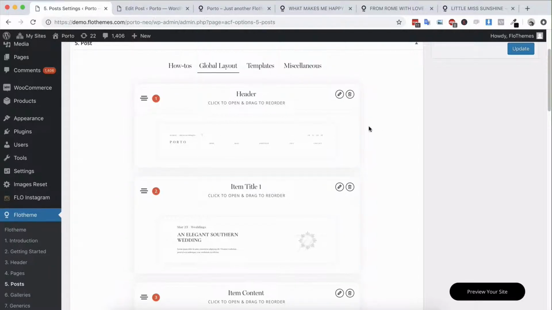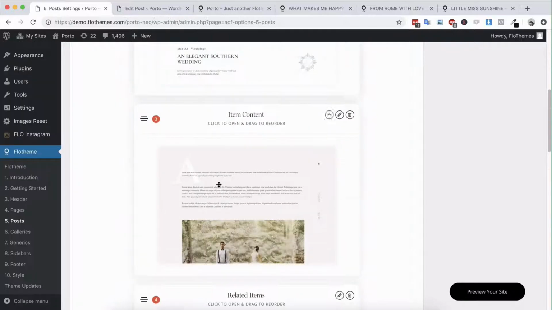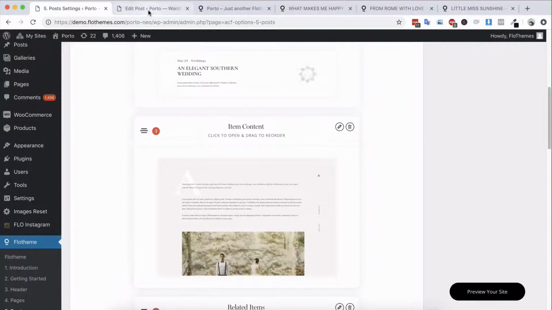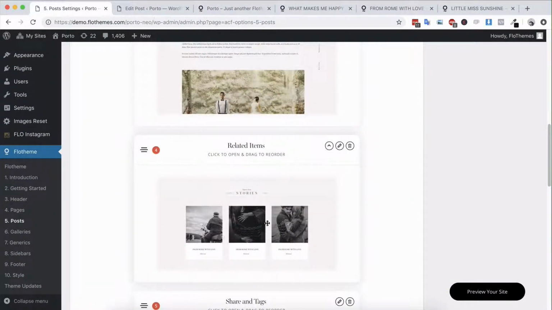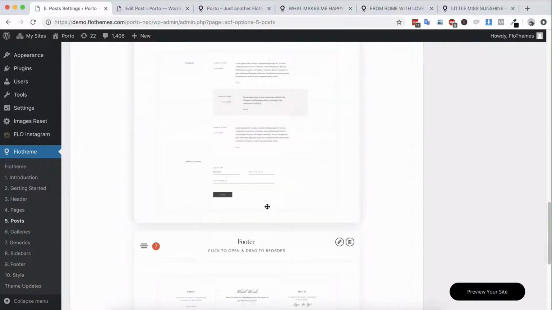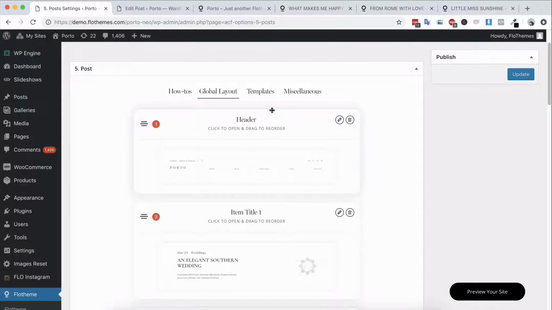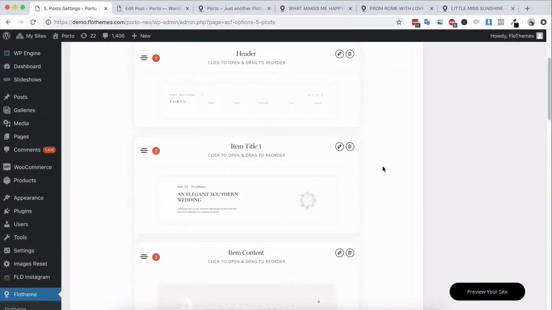And you can see in this already, we have a number of blocks and elements added. So the header, so the navigation menu, the item title, again, that will just be the title of the actual blog post, the content, so that's the content you add inside the blog post up here. You will have related items, again, great for SEO purposes, interlinking of content, and can really help with keeping people on your site for longer. You will have also sharing options and tags, comments, and then, of course, the footer. So that is a standard, the global layout, and you can modify and adjust this to suit your needs.